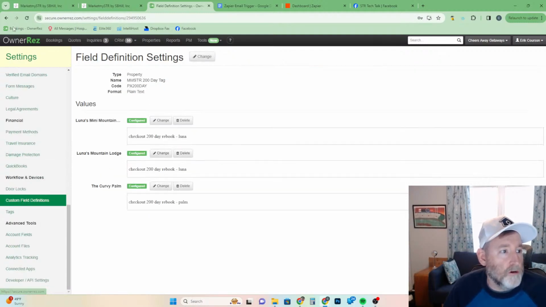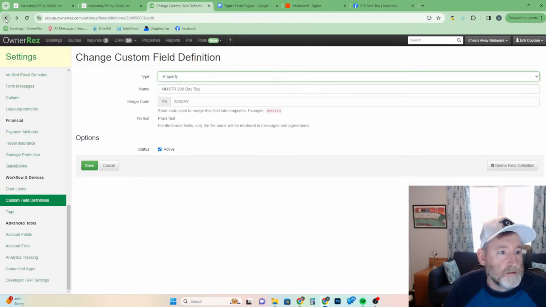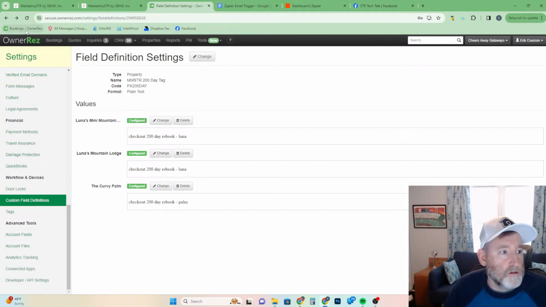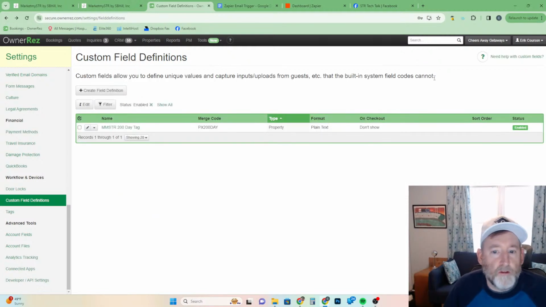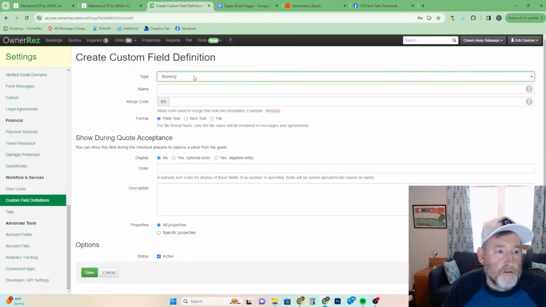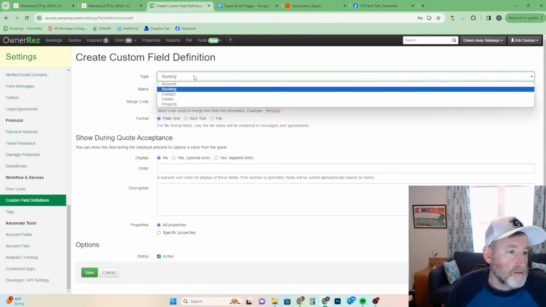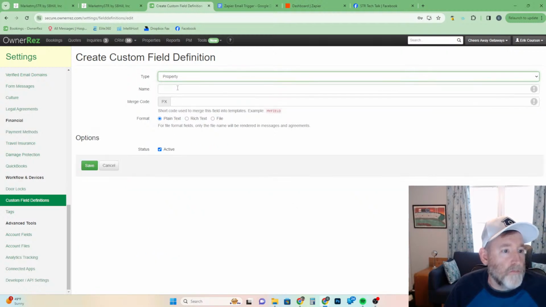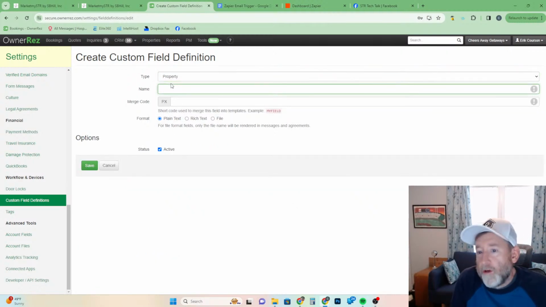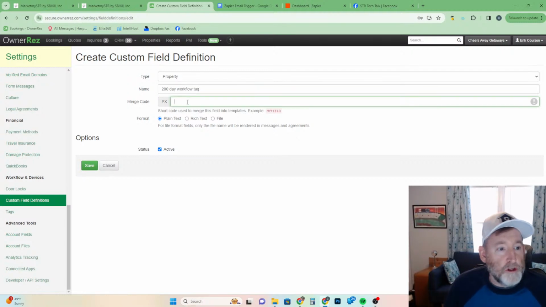Sorry, clicked on the wrong thing there. So when you're in custom fields, get back to the beginning there, you'll create field definition. The type will be property. The name, you can name it whatever you want. It's just for your own information. I called it 200-day workflow tag.